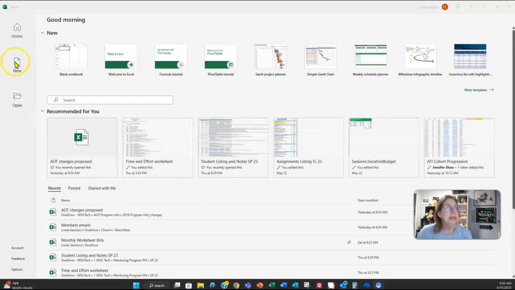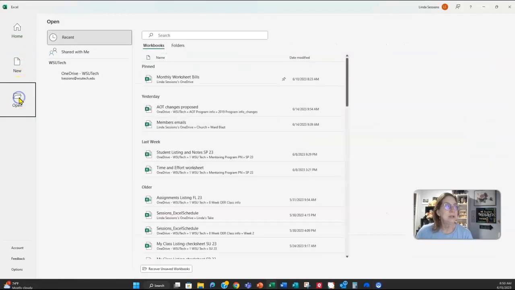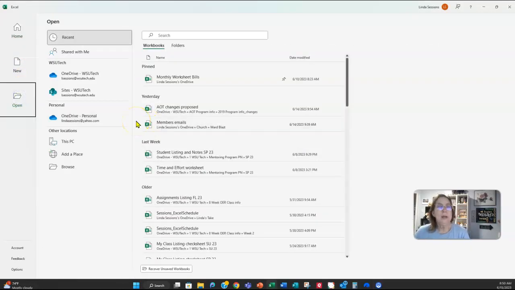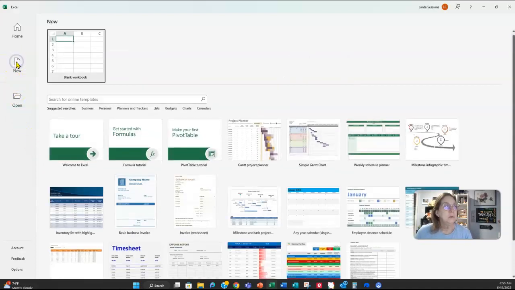Right here, I can go to New, where I can create a new spreadsheet, or I can click Open, where it's going to take me to a screen similar to Word, where you can open up a document that you already had created. So I could click Browse and go find my document. On the New, I can do a new blank document, or I also have access to some templates.